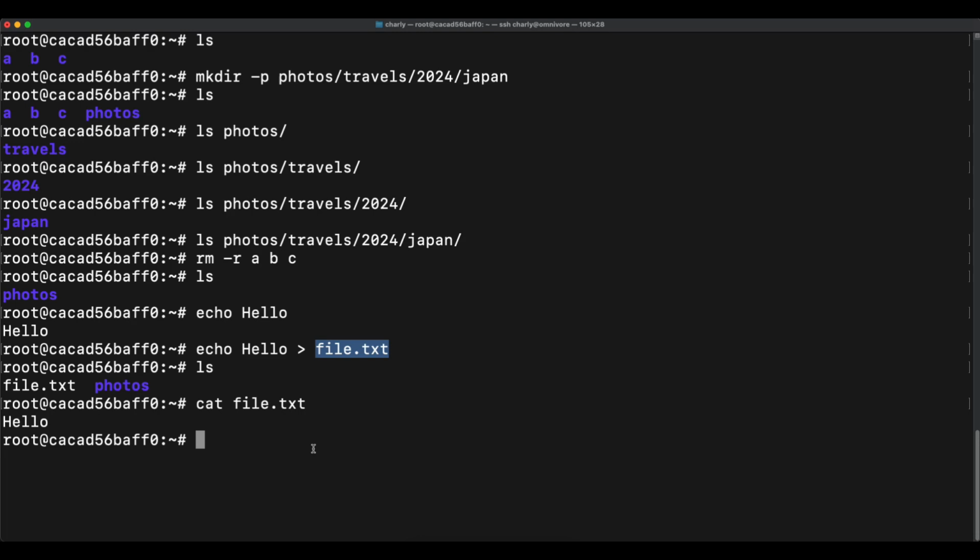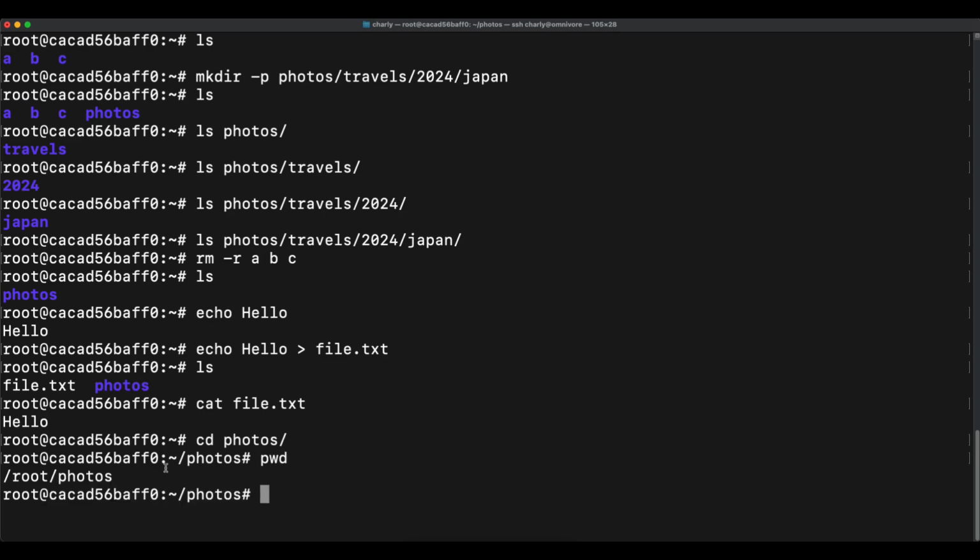So this is a very basic lesson. But actually, before we finish this video, let me show you how to move into a directory. So let's say I want to move into the photos directory. I would use the cd command and then pass the name of the directory that I want to move to. And now if I do pwd, you can see that I'm inside root and photos. I can list the contents of the photos directory, and I have travels, and I can move inside the travels directory just by passing travels to the cd command.